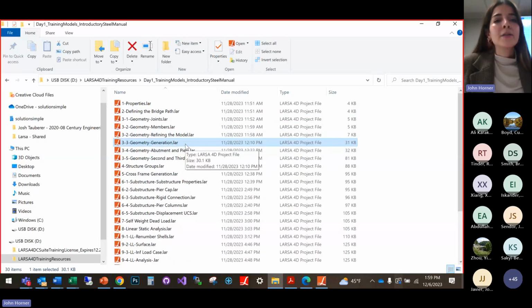open the resource folder Model 3 geometry generation.